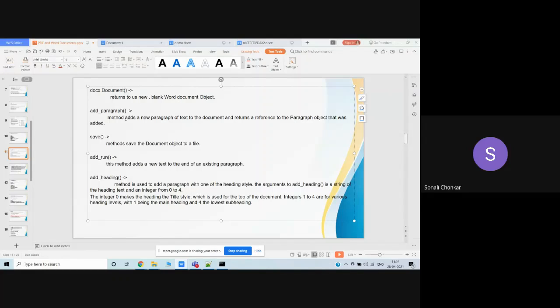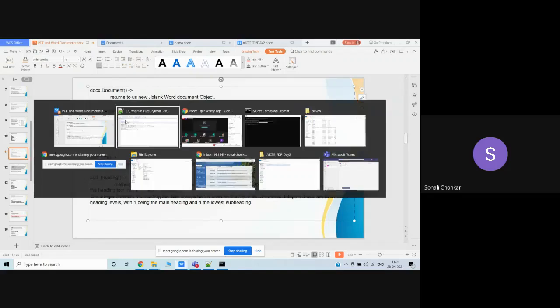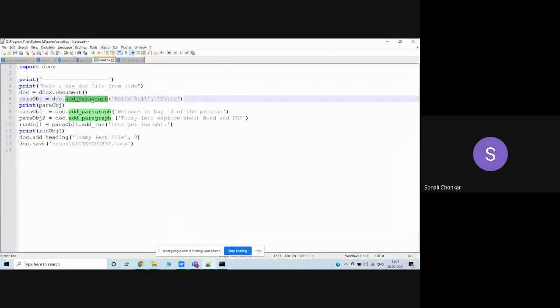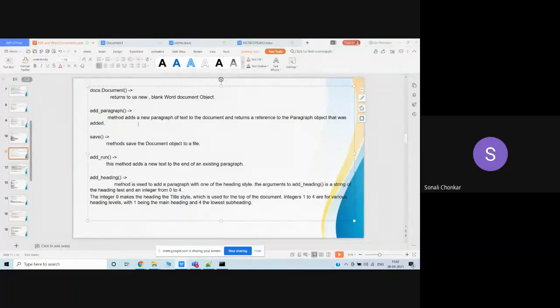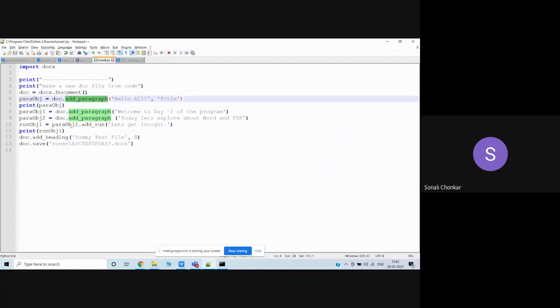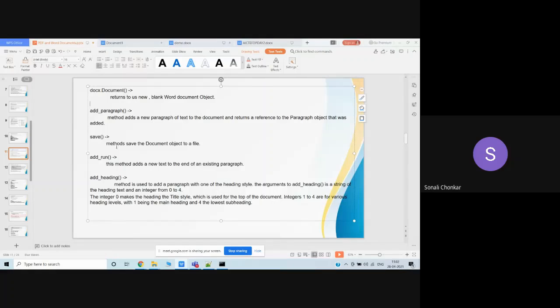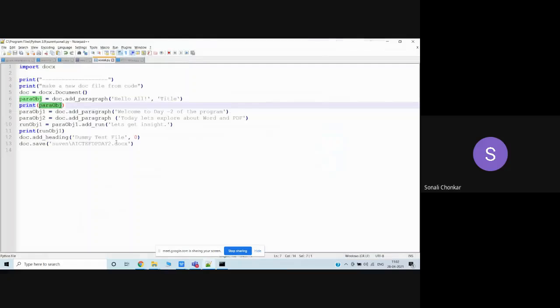Add paragraph. What does add paragraph method does? It adds a paragraph to it. So this method adds a new paragraph of text to the document and it gives a reference to the object that was added. So reference by means I mean to say this paragraph object. We just printed the object address also. So that is the reference where it is. Then we have this save method. So save method as the name, we just save the document wherever we wanted to save it.